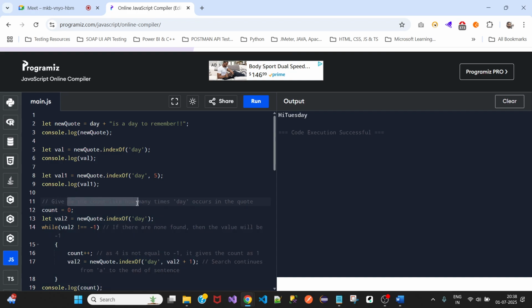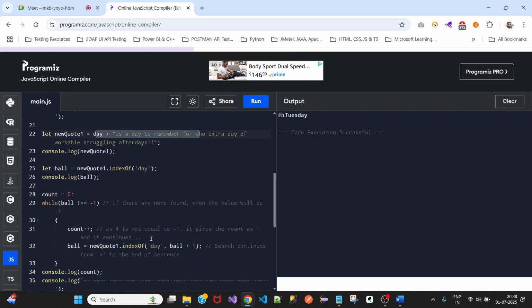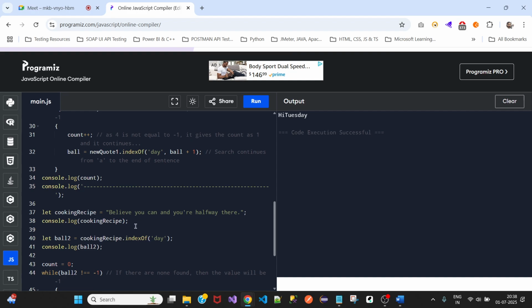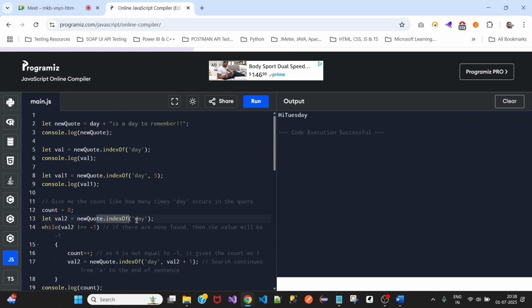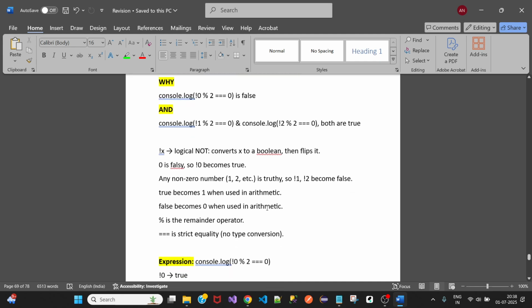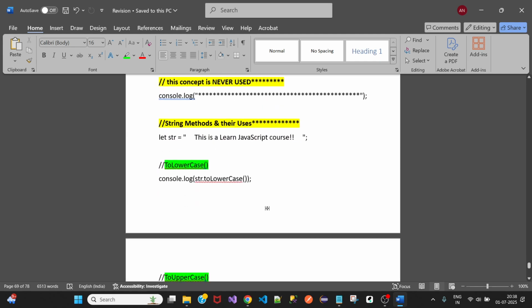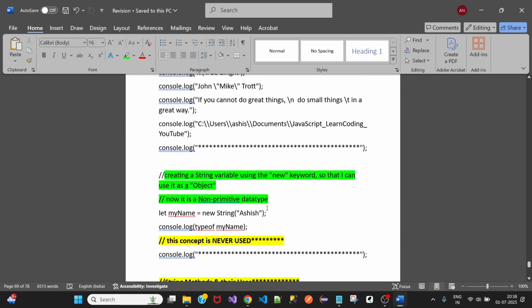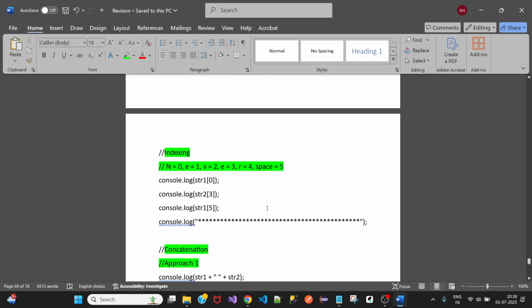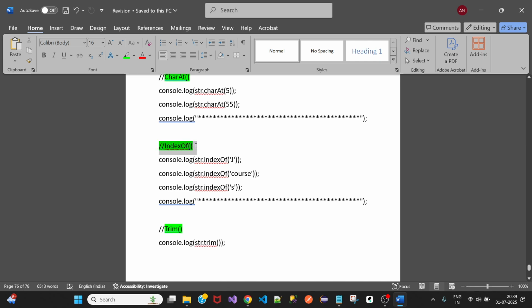Give me the count of how many times day occurs in the code, and the second one in the same day thing. This indexOf is a string method. It is not an array method. If I see here, strings, escape, lowercase, uppercase, includes, character... where exactly is indexOf? Indexing. Yeah, there you go. This is the one. Okay, this is a string method. indexOf is a string method.